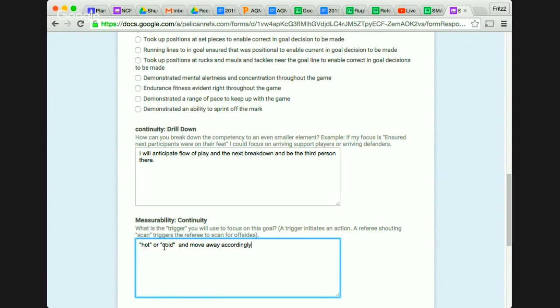Does that make sense? So if that's my target, I'm going to say hot, and that lets me know that I need to stay there, or I'm going to say cold, and that's my trigger to say I'm going to move away. The trigger is going to be what you deem it to be, and it's not necessarily communication to the teams. It might very well be, but it's something that you can recognize.